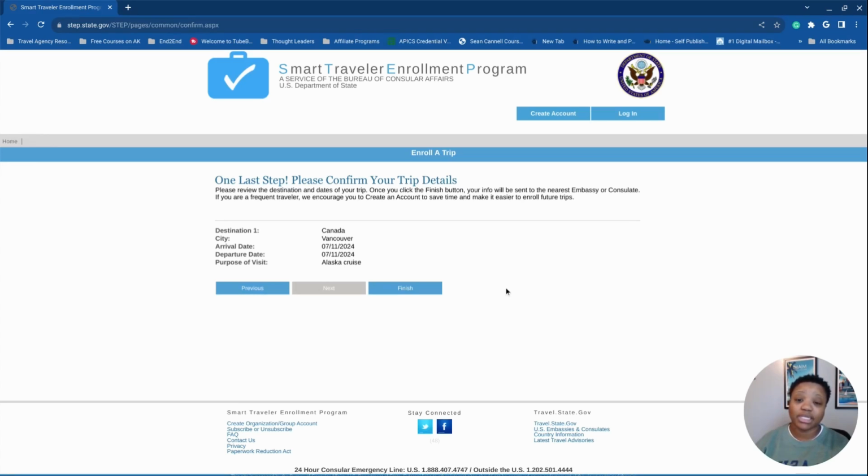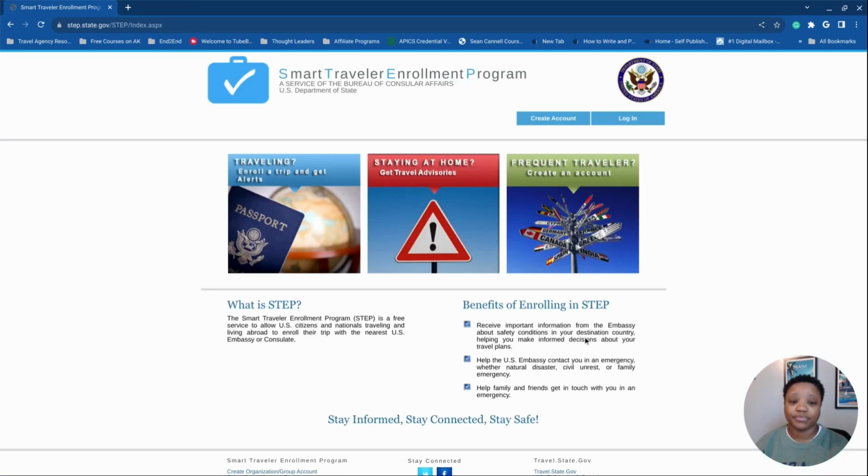And my arrival date and my departure date are the same for our Come With Us cruise. The itinerary is to be in Victoria, Canada on July 11th, 2024. So that's why you see the arrival and departure date the same for that. And the purpose of my visit is an Alaska cruise. That's what's bringing me to Canada because that's one of the stops on the Alaska cruise. So finally, I will click finish, and that's it. As you can see, it's a pretty quick and simple process.